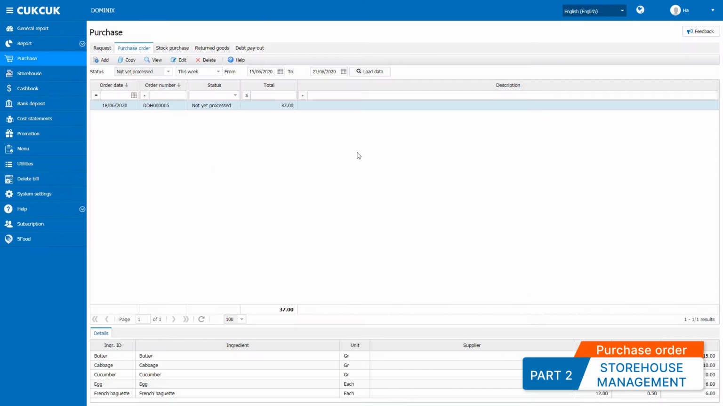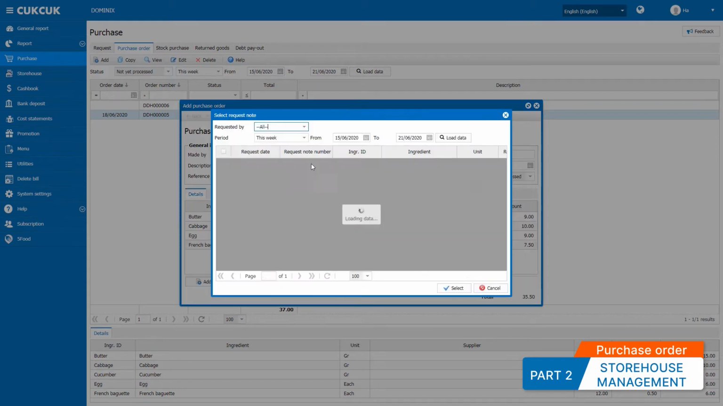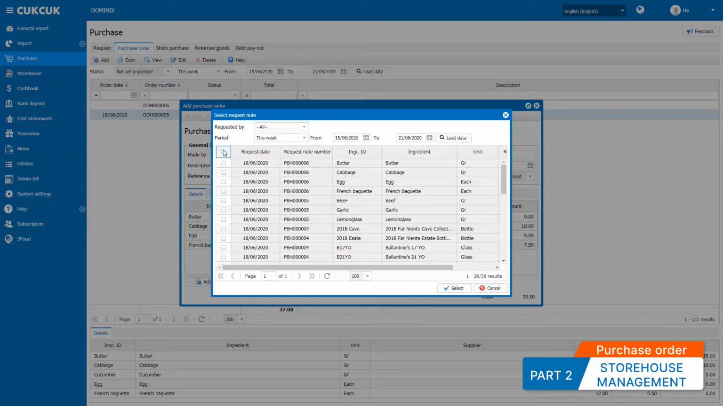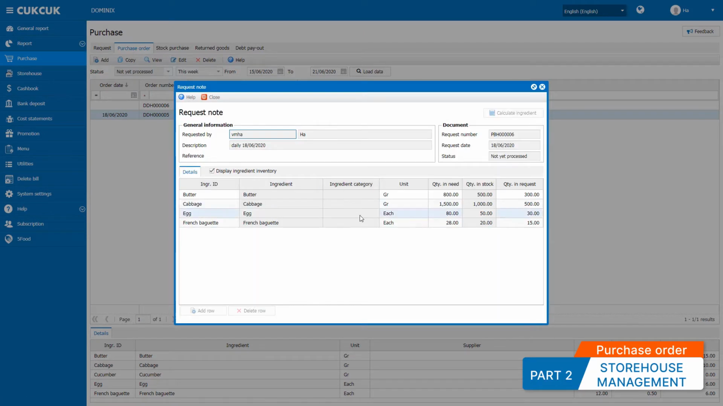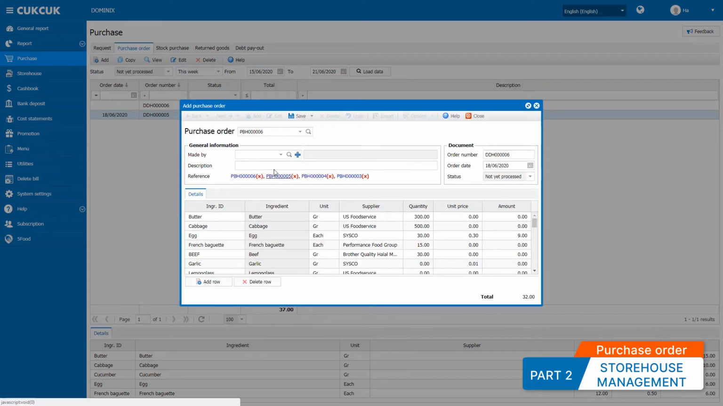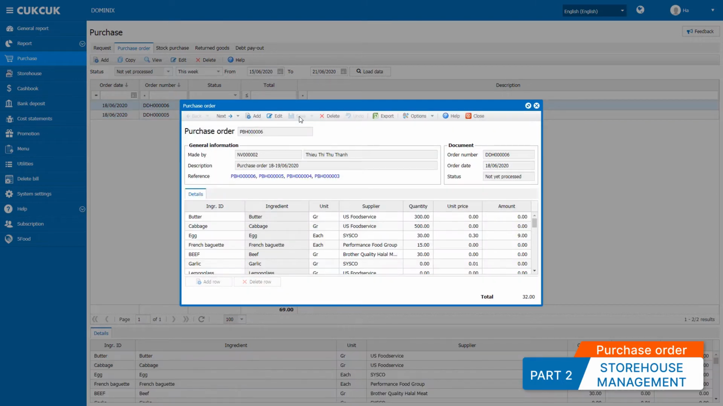To create a purchase order note from a stock request note, click Add and enter stock request note number here, or select from a list. Check ingredients according to the stock request note and click Select. Ingredients may be referenced by the stock request note here. Click Save after entering all information.